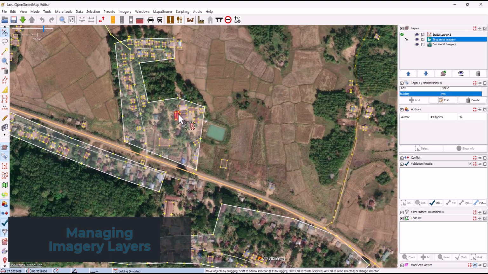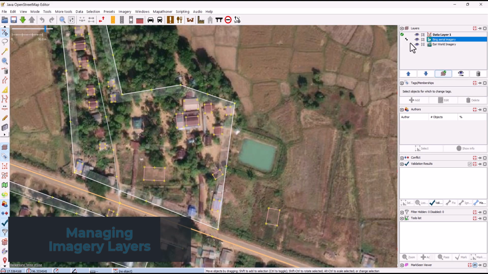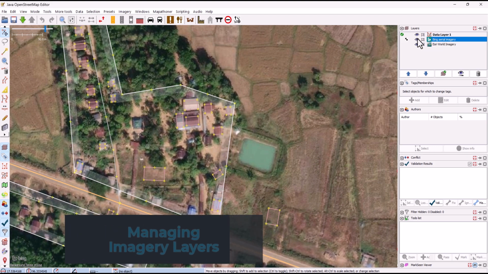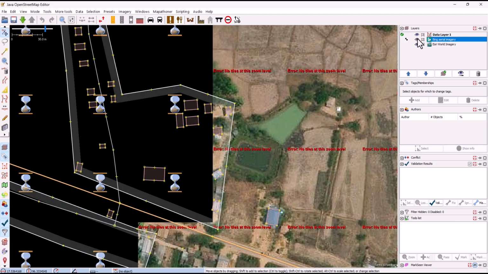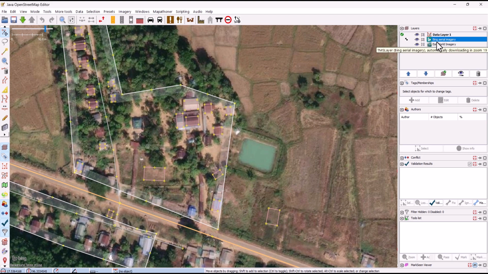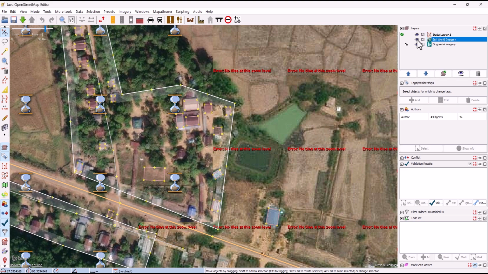In the Layer panel, you can manage imagery layers and OSM data layers. You can reorder them, hide or show them, or even add more imagery layers depending on your needs.